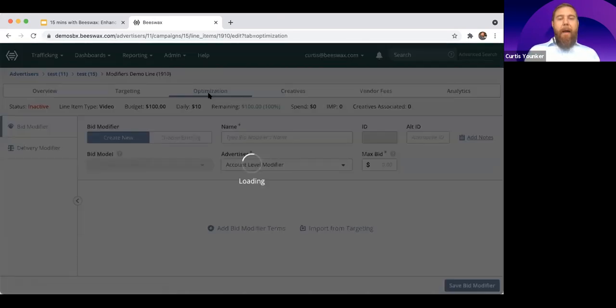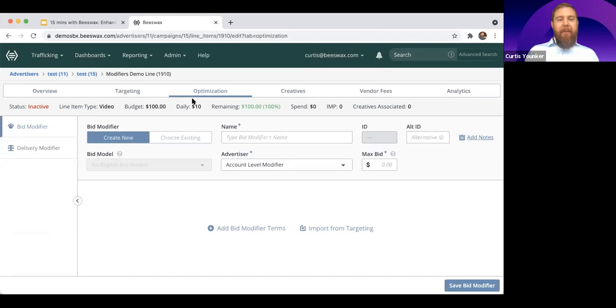Instead, we've got an optimization tab we've built into the workflow, and you're going to find your bid and delivery modifiers here. And in the future, as we come out with new types of tools for optimization, we'll probably be nesting them in this left-hand panel as well. But let's go ahead and just create a new bid modifier. We'll give it a name, let's say Kurt's demo. And the first thing we need to do is just add some bid modifier terms.